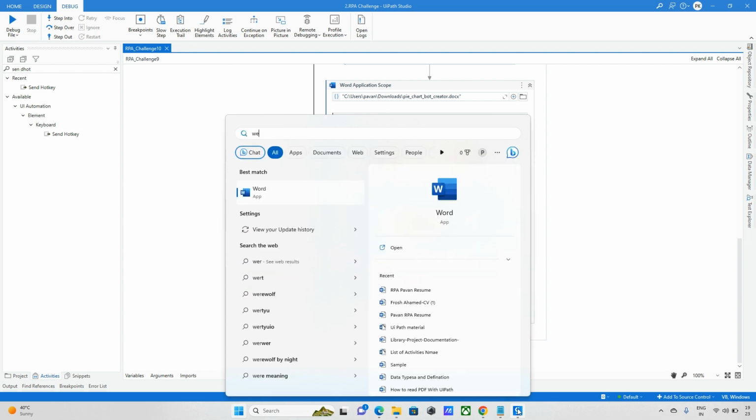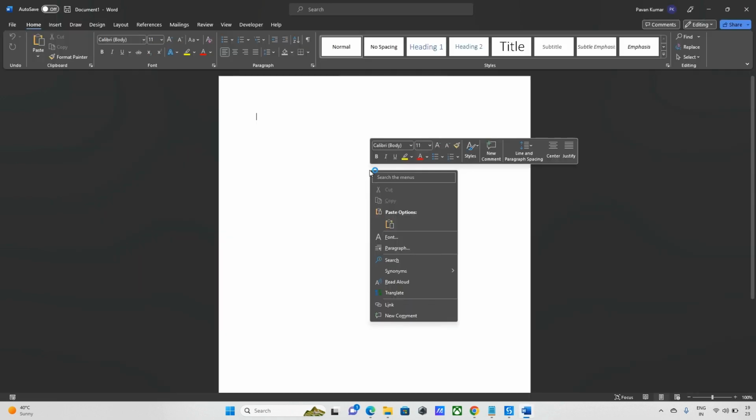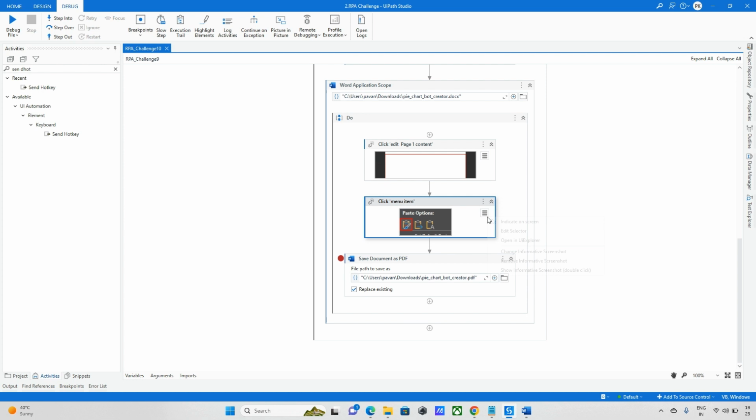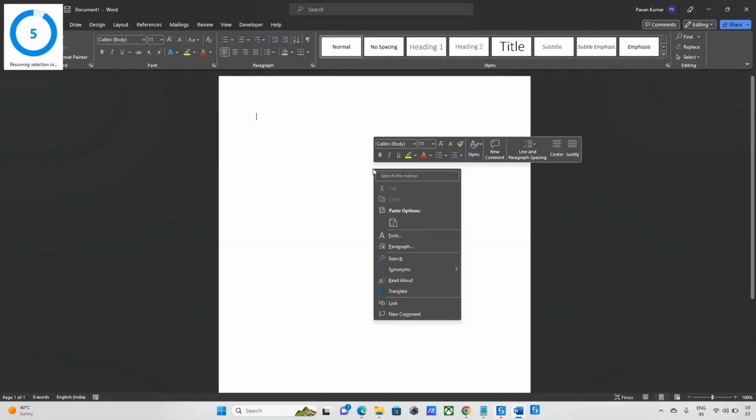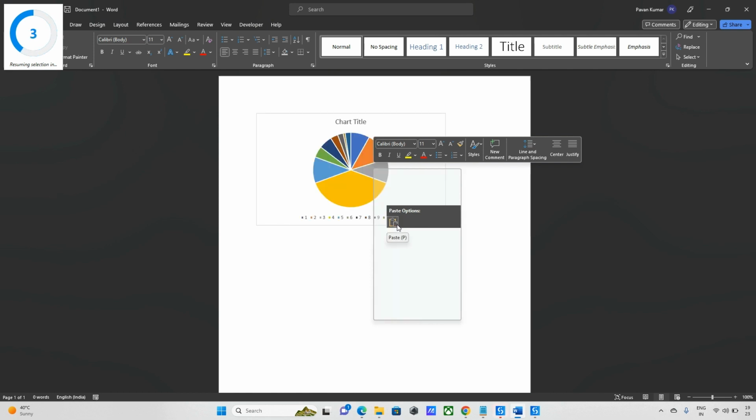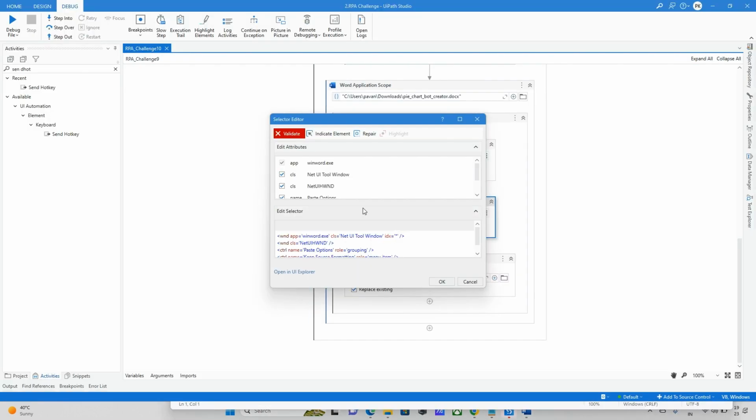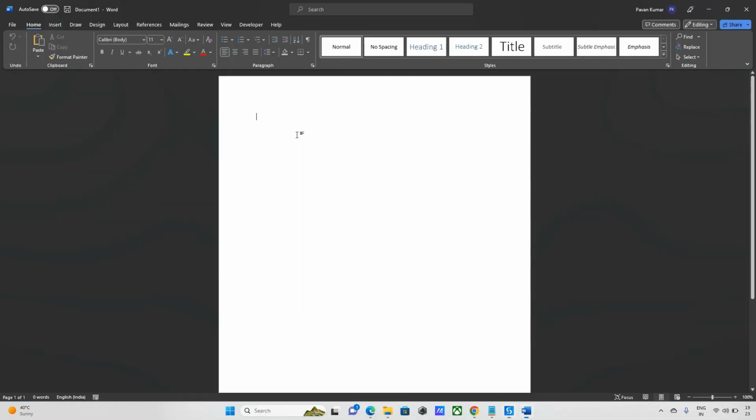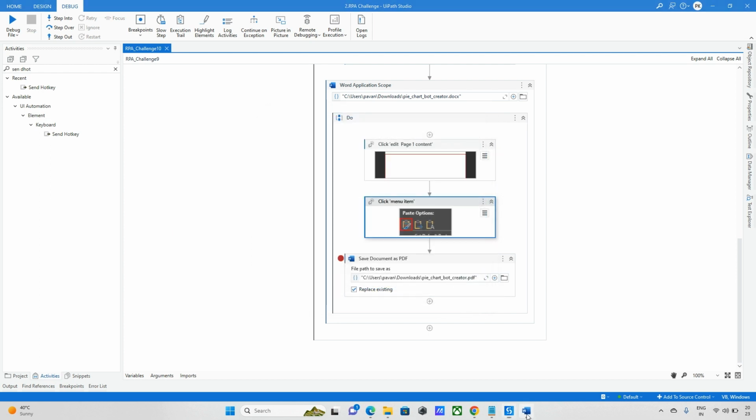I'm opening the Word document. Let me re-indicate that again. Okay, it's not validating. So that's the reason it's not clicking that option. Or else you can use Control plus V also, it's fine. So anyway, it's working fine. So that's why I'm taking the normal activity. Okay, that's fine. And we'll see finally whether it will work or not.